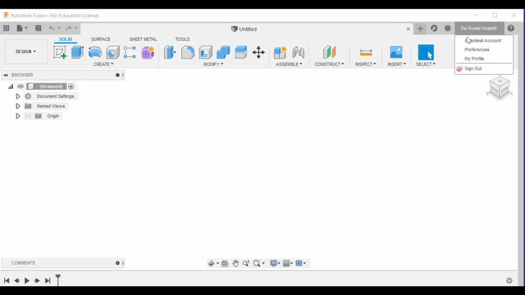See, as soon as you sign out, the software will be closed. Don't sign out. As soon as you sign out, your software will be closed. That is not how you close your software. Always simply click this window and directly you can close this.